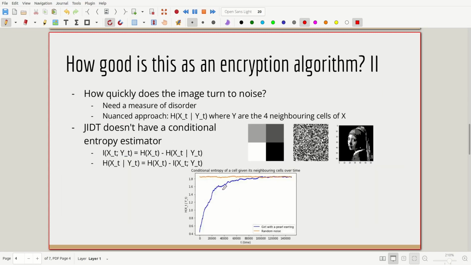The second question that I want to answer is, how quickly does the image turn to noise? How fast does this ant scramble up all of the pixel values? To do this, I need to have some measure of disorder. And the most natural thing to turn to is to look at entropy.